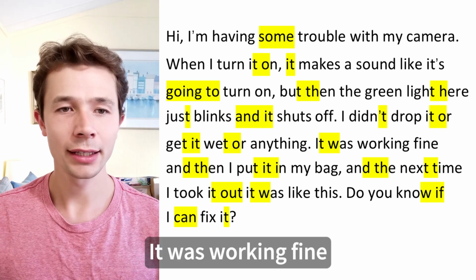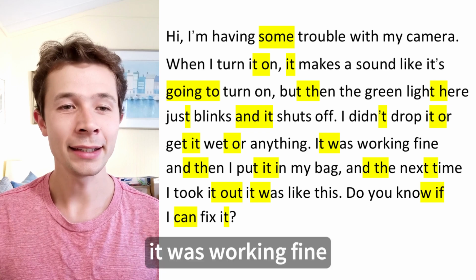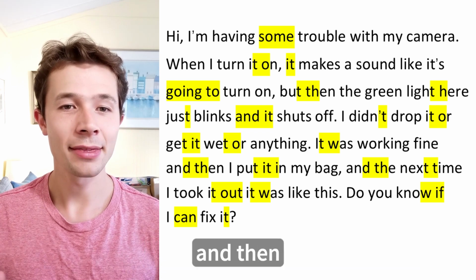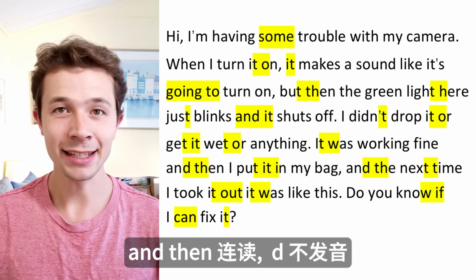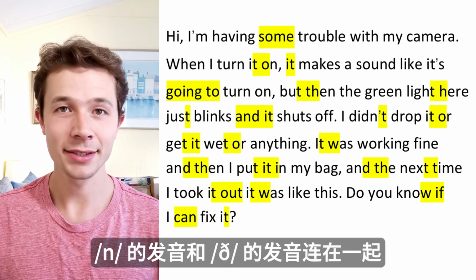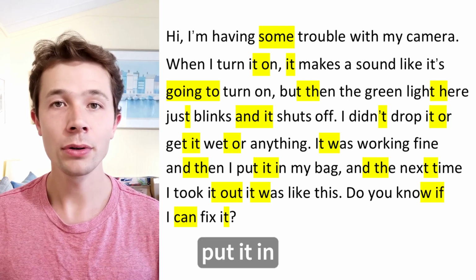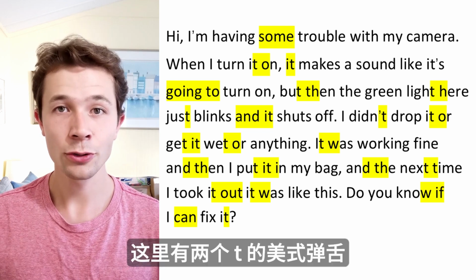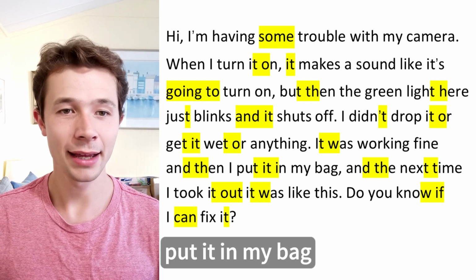It was working fine. Glottal stop before the w in was. It was working fine. And then we connect and then by removing that D and connecting the n sound to the th sound. And then I put it in my bag. Put it in. 2 tap T's there. Put it in. Put it in my bag.